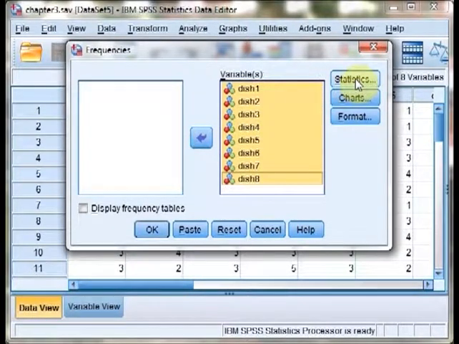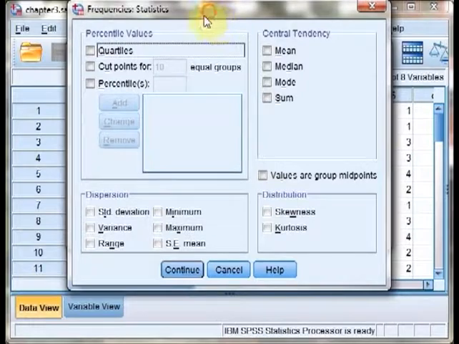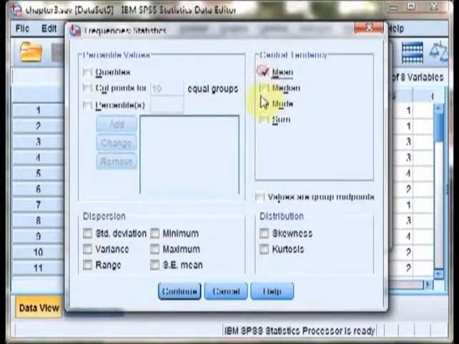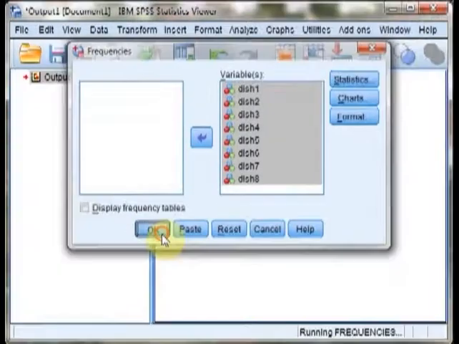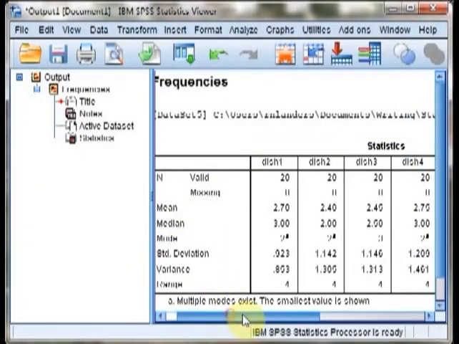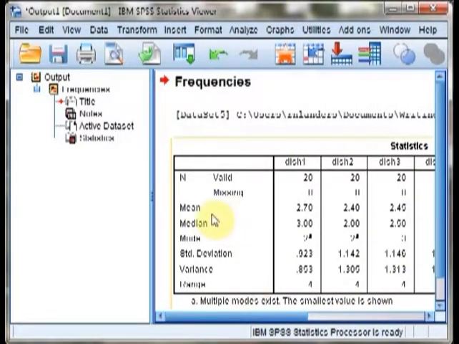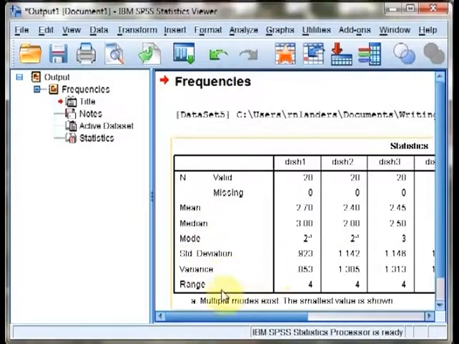Next, click on the Statistics subpanel. This gives you various options for what you want to report. And here you can get the mean, median, mode, standard deviation, variance, and range all in one place. Hit Continue and then OK, and the output that comes out will give you all the various information that you need for each variable in terms of both central tendency and variability.